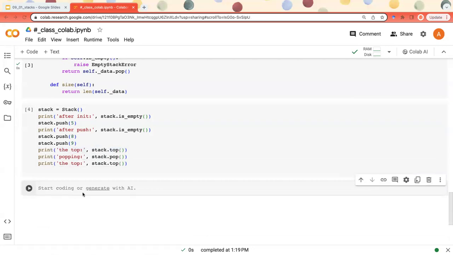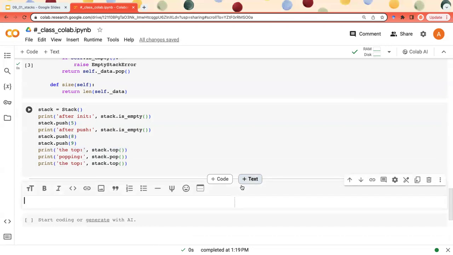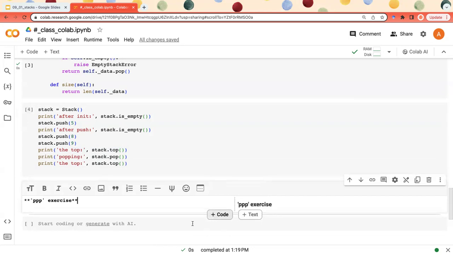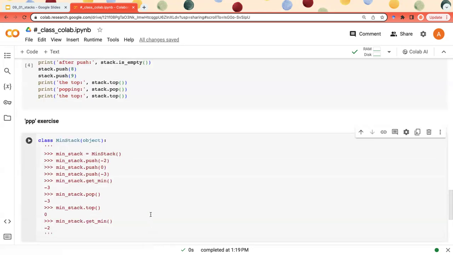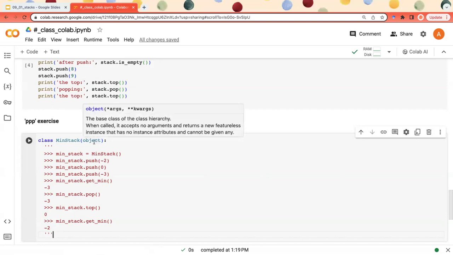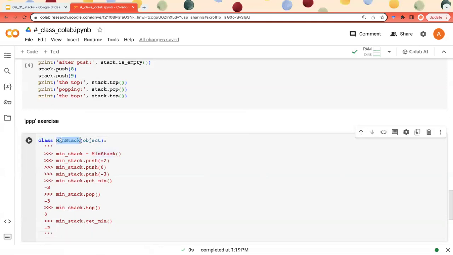And I'm going to give you the first PPP exercise of today. Our first PPP exercise is MinStack. Let's see what this MinStack is doing. One thing you can note here is this MinStack inherits object. However, you can just remove this part.